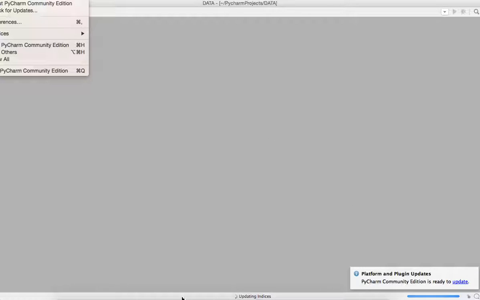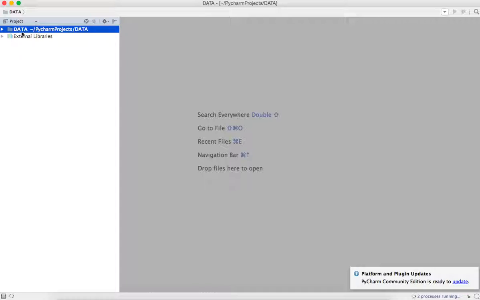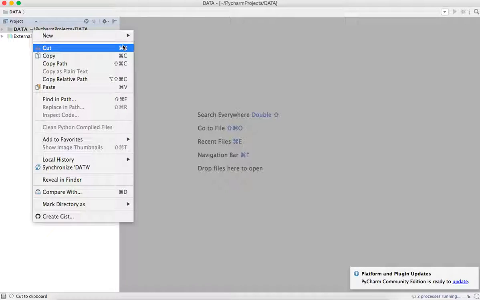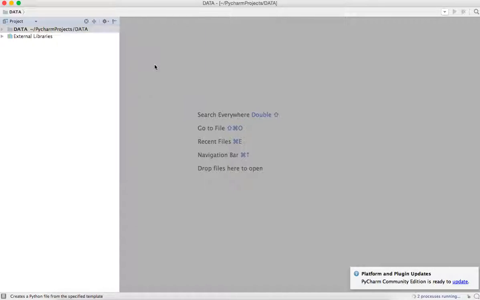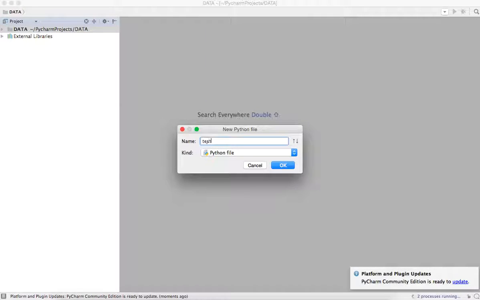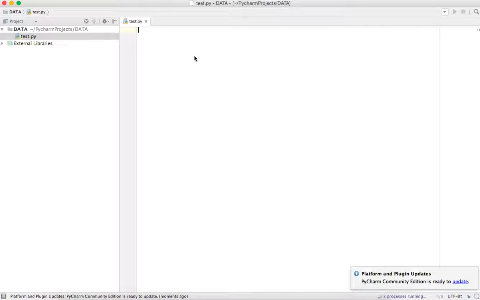And I think we gotta wait while it's updating the indices. So then from here we're gonna right click and say new Python file. I'll call it test. And then from here we can check by running an import numpy and hit enter. And you can see it's not underlined red, so we do have access to it.